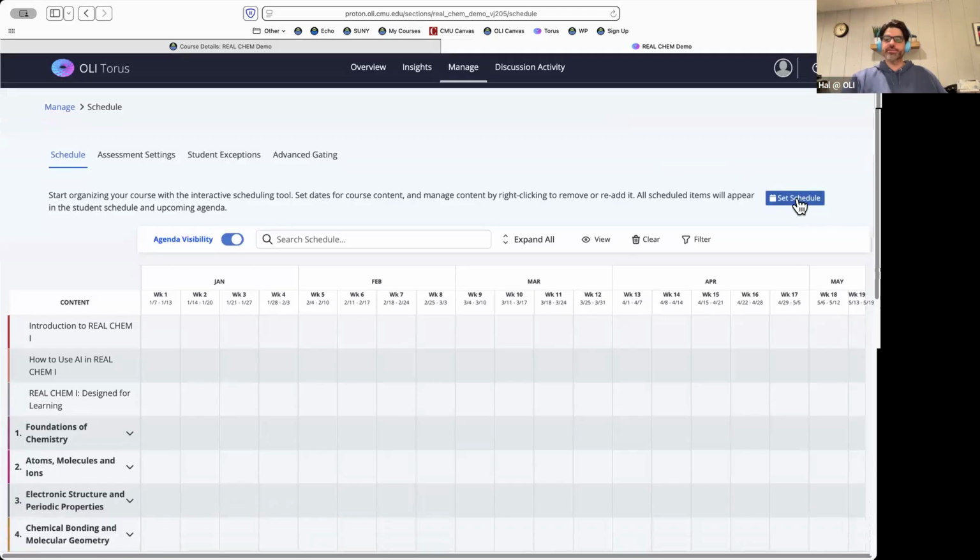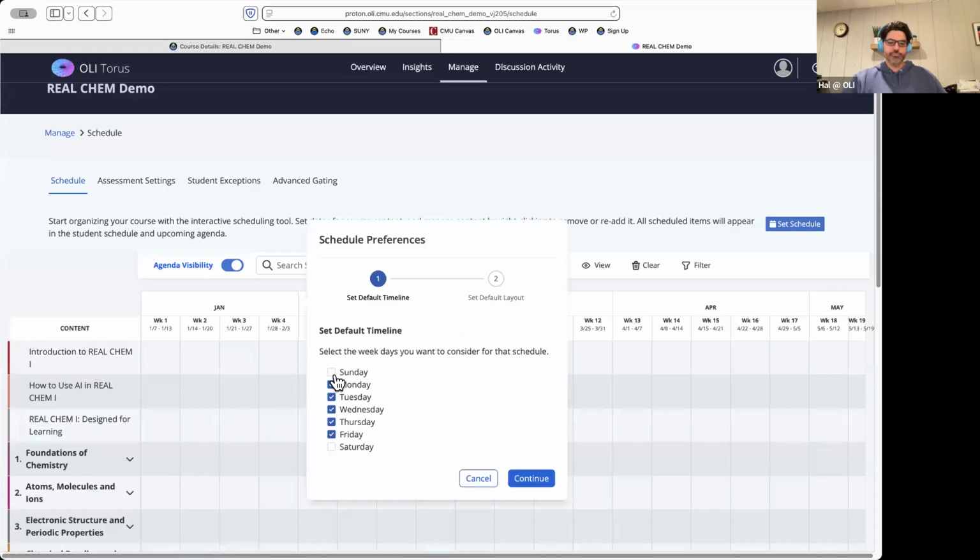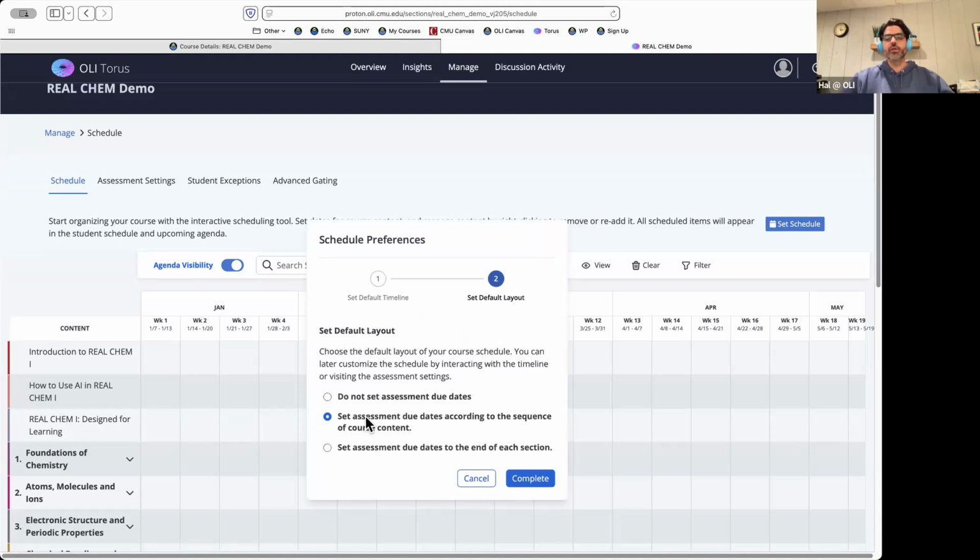And what that looks like is coming here to the scheduling and assessment settings, and I'm on the schedule tab and I click set schedule. I'm going to choose all the days of the week so that it recommends that the students work in order to pace themselves on all days of the week, because most of them are doing at least something every day. And I'm going to click continue.